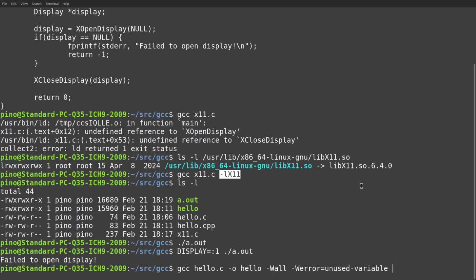And then if we want to optimize it, turn the optimizer on, we could do this. And finally, if we want to link it with any library, you can do this. So -l and then a library name. Anyway, that is all that I wanted to show you today.